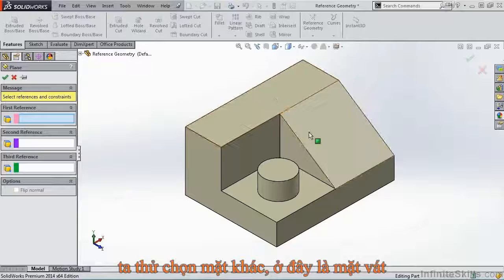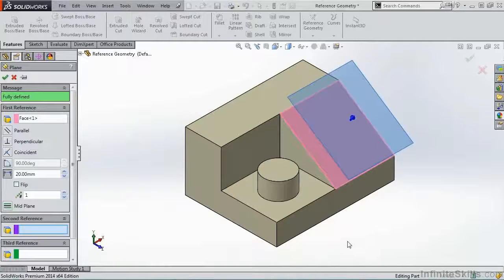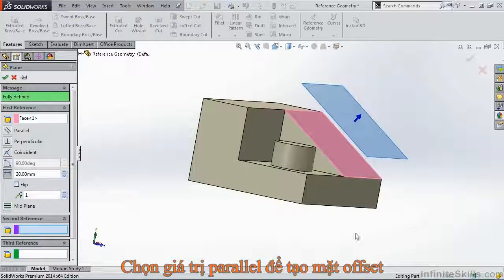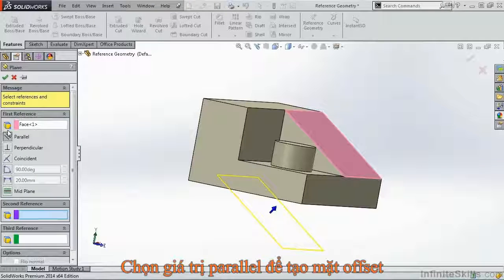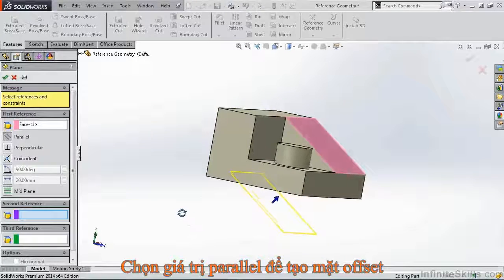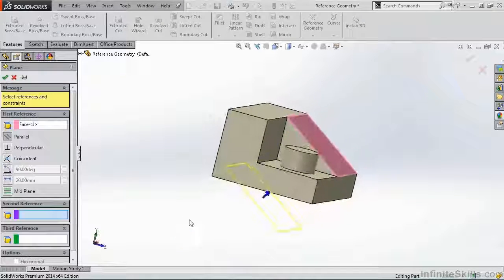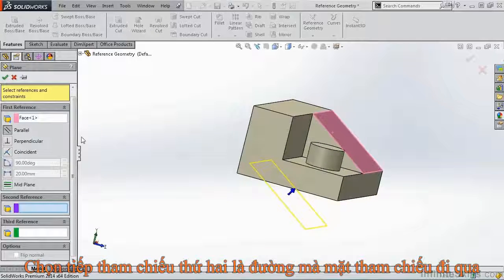Let's select the inclined face. As soon as I select the inclined face, notice once again, I am at the offset distance option. However, I could change it to parallel. And notice with parallel, it places it parallel, but on the opposite side. Now notice with parallel, I don't have any value that I can input for how far this parallel plane is away from this inclined surface.